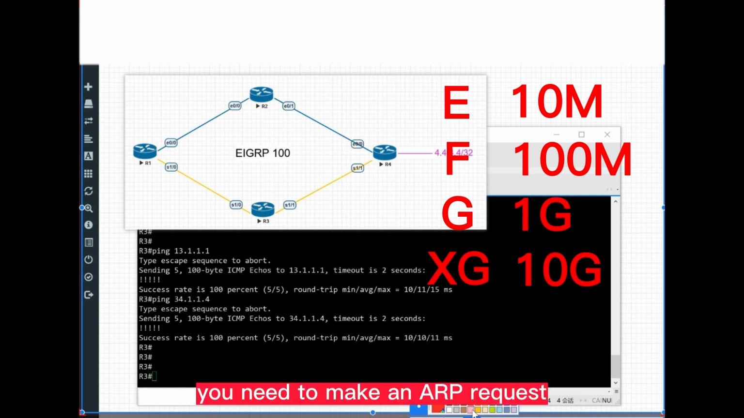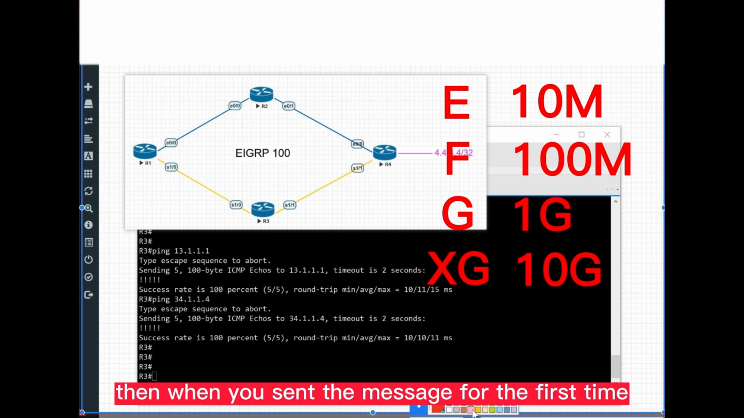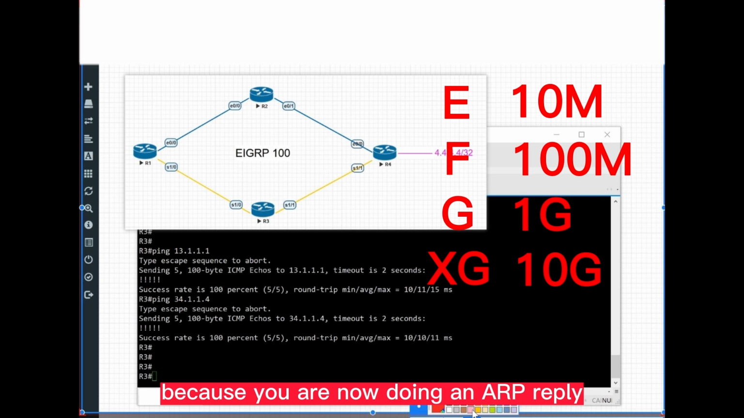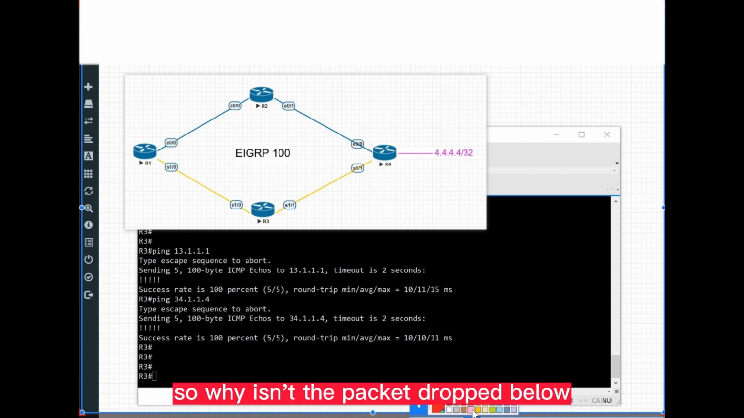You need to make an ARP request. So when you send the message for the first time, packets will definitely be dropped, because the request has timed out. Because you are still waiting on the ARP reply, there's no way it can come back in time. So it times out. So why isn't the packet dropped below?